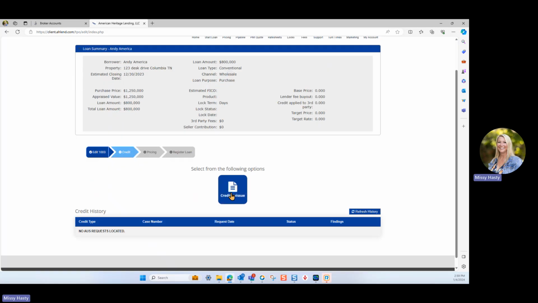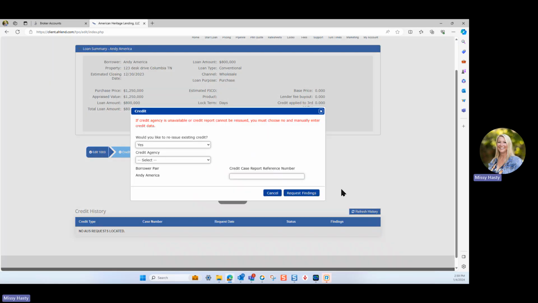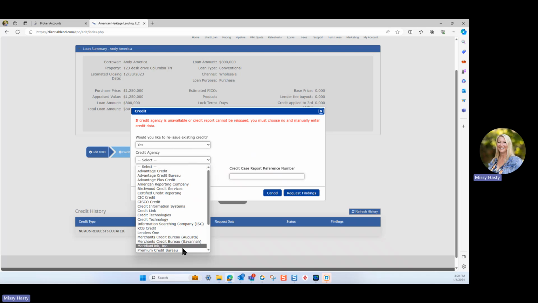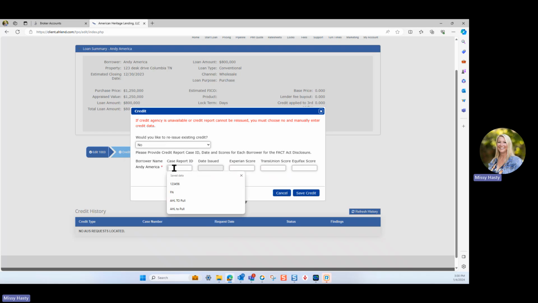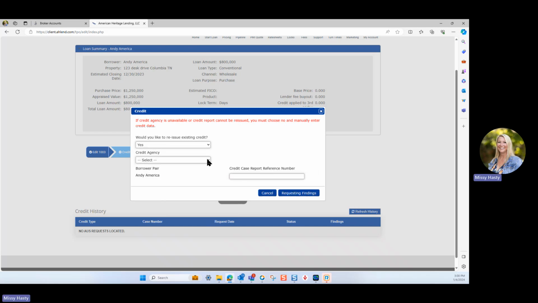In the credit step, you'll click on the Credit Reissue button. If you'd like to reissue your credit report, you'll select Yes, and then select your credit agency from the drop-down. If your credit agency is not listed in the drop-down, or you do not choose to reissue your credit report, you can simply select No and input the data that is requested in the fields. If you are reissuing your report and you've selected Yes, and you select your credit provider, you'll simply input the credit reference ID in the field and hit Request Findings.